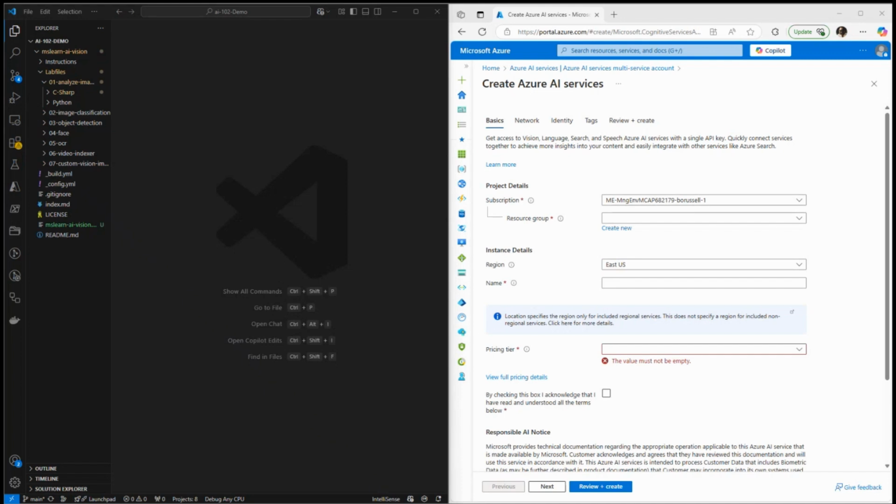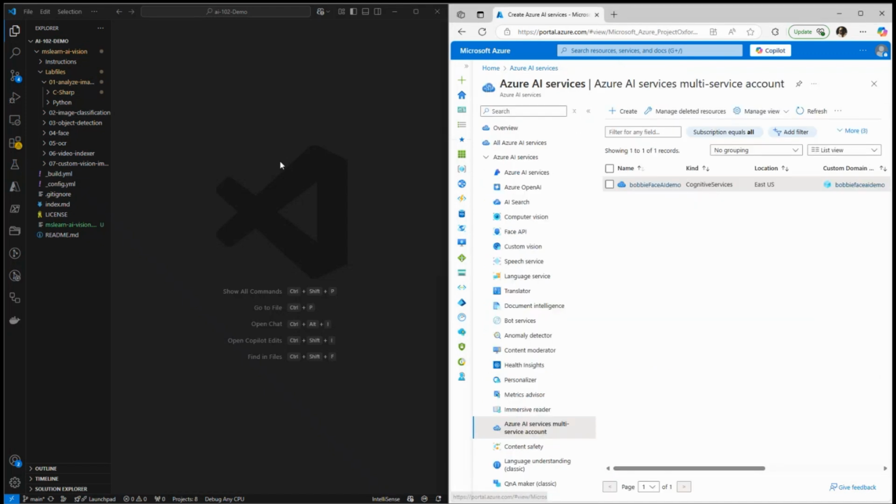Now, to explain what I have here: I've got a split screen. I've got my VS Code running on the left and my Azure portal running on the right here. And I'm going to walk you through a demonstration on exactly how this works.